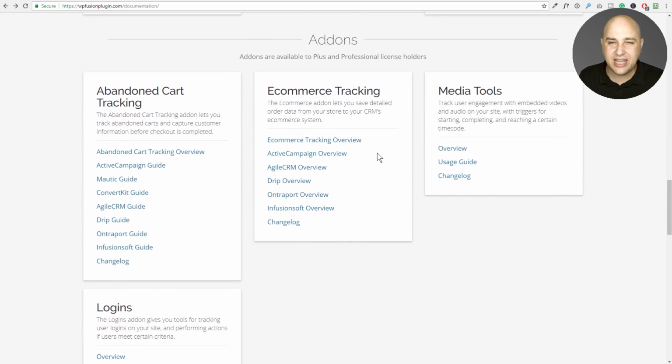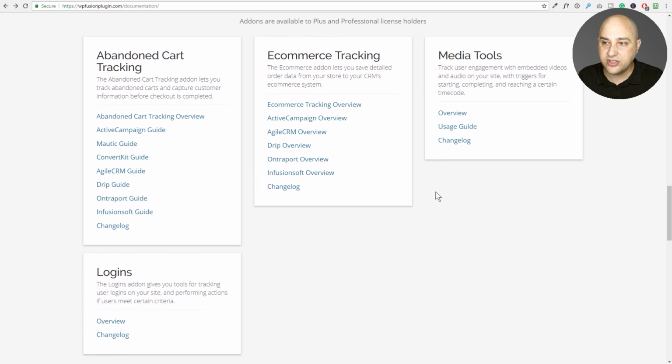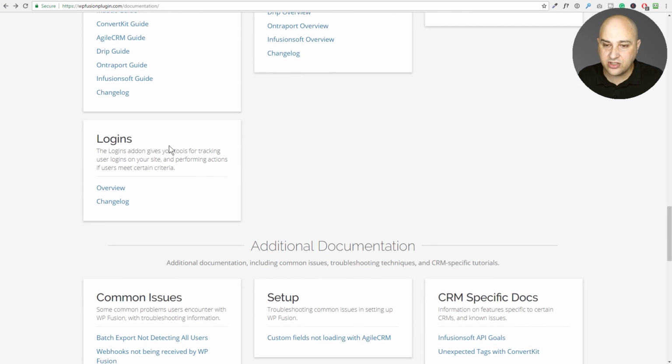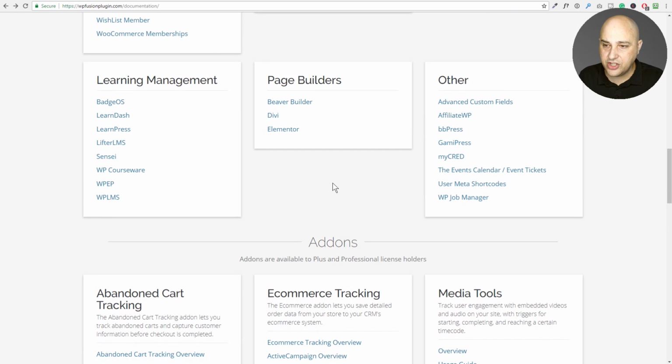And then down here is some of the add-ons, and this is a part of the different pricing packages. So there's an abandoned cart add-on there. Now this doesn't work with every CRM, so if you're buying this for the abandoned cart feature, you need to make sure your CRM supports it. E-commerce tracking, media tools. What this will do is allow you to apply tags to your contacts' records based upon how much of a video that they've watched or if they made it to the end of a video. That's good for sales situations. And there's a really neat add-on here for logins as well. So you have this nice list of integrations right here.